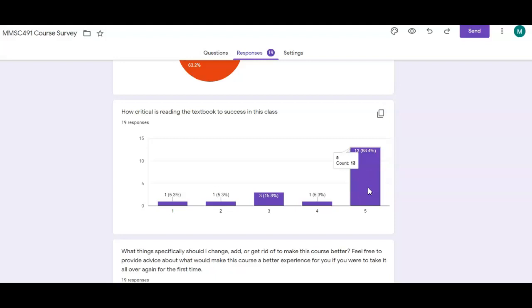I cannot stress for you enough that I know that there's so many classes that you don't even have a textbook, or don't use one. This is definitely an exception to that. You absolutely have to have the textbook, and you have to read it. But let's talk about why and how that happens in a few minutes.